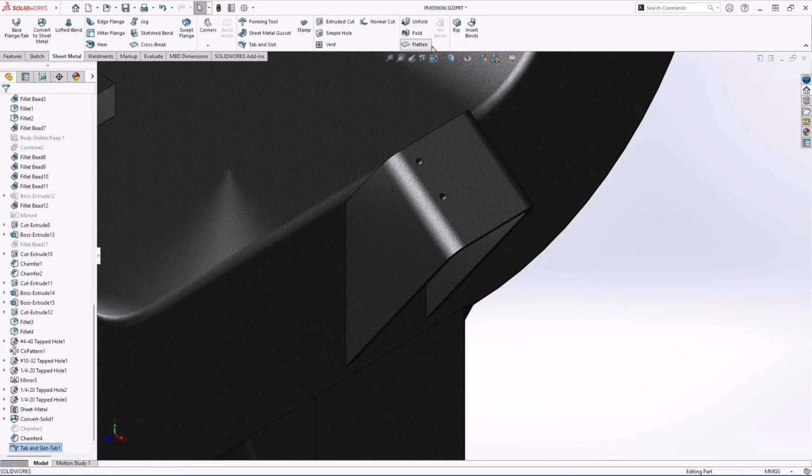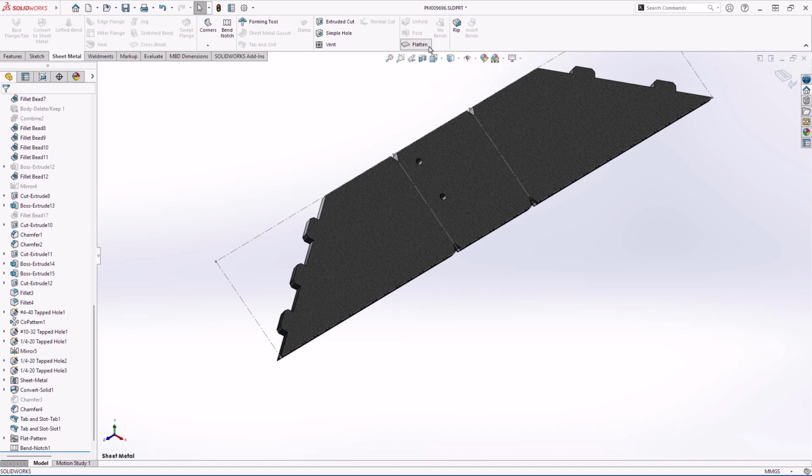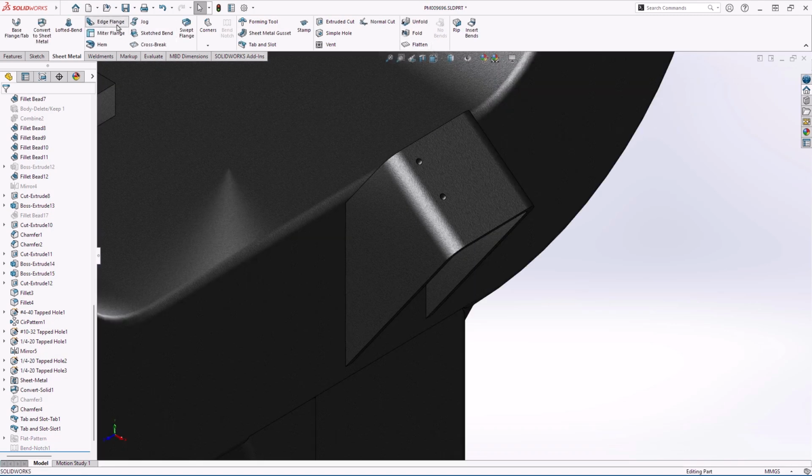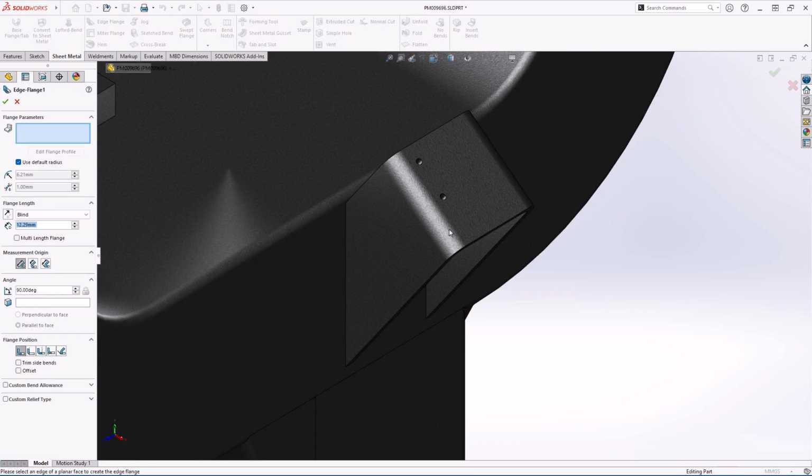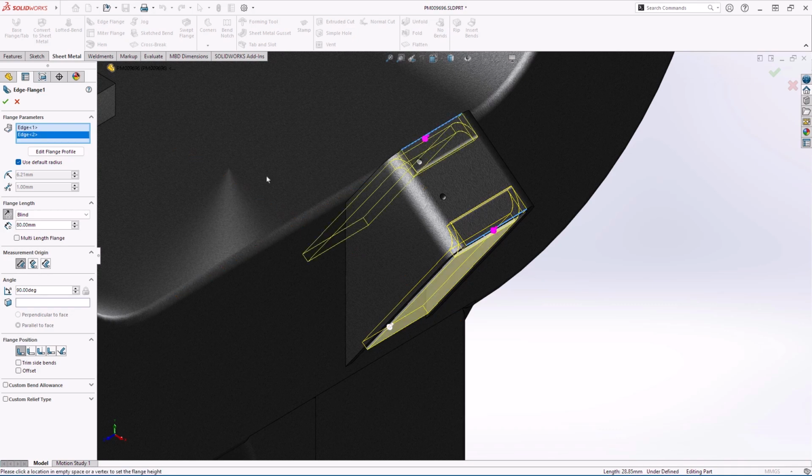The final operation for the sheet metal body is to add edge flanges to close it off. In previous versions of SOLIDWORKS, creating edge flanges of equal length was possible in the same operation, but if you wanted different lengths, you'd have to edit the edge flange profile. SOLIDWORKS 2025 streamlines this workflow. Simply check multi-length flange and adjust the lengths as necessary.